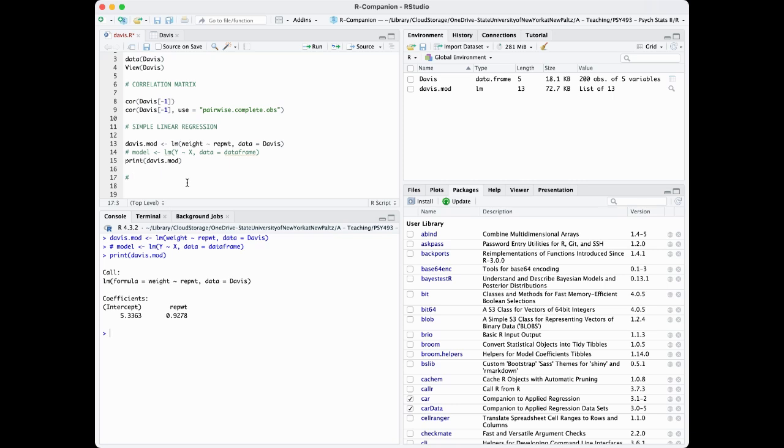I would never do this if I was actually doing this in R for my own sake, but it might be helpful that y hat is going to be equal to B1 times x plus B0, right? And in this case, y hat is 0.927 times x plus 5.3363. So that would be the regression formula. And then if you wanted to predict somebody's weight from their reported weight, you would put the reported weight here and just do the math.